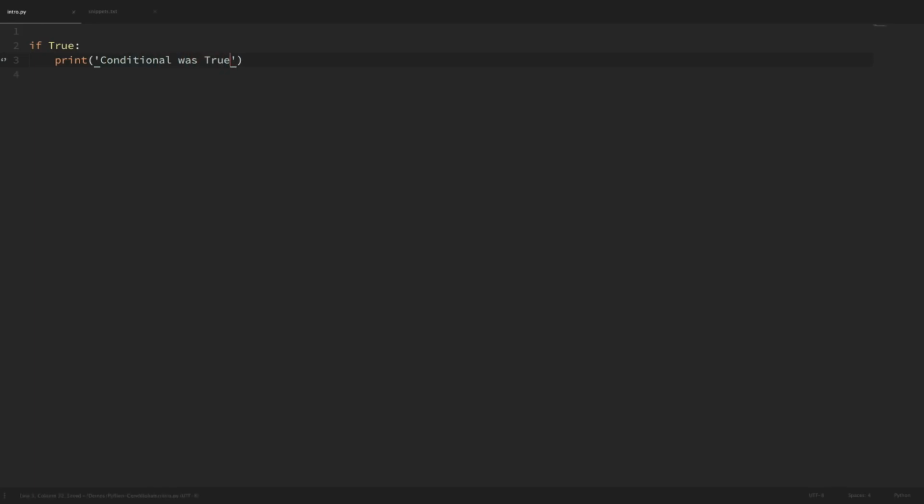So now if I save that and run it, then we can see that it printed out that our condition was true. Now this print statement will only be executed if the condition after our if statement evaluates to true. So what if I was to instead change this over to false? Now if I run this, then we can see that it didn't print out the statement within our if block.